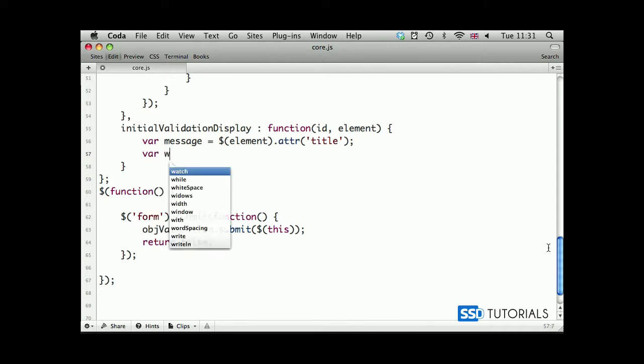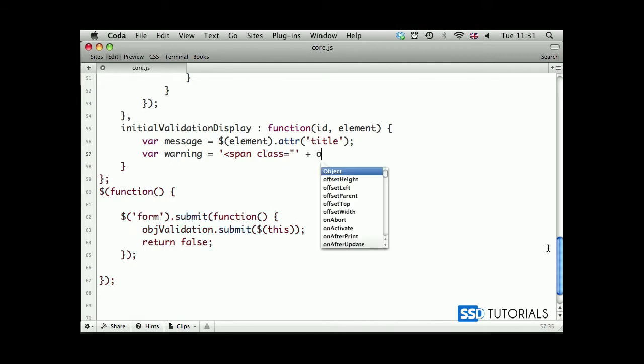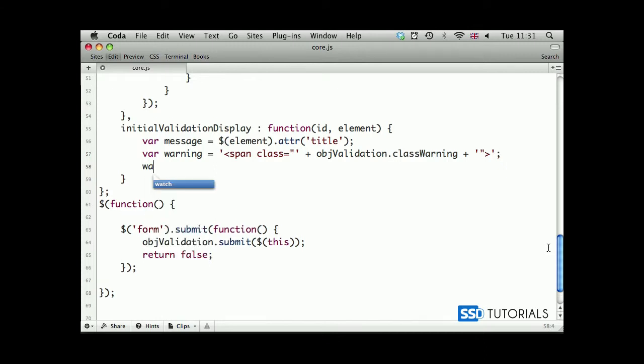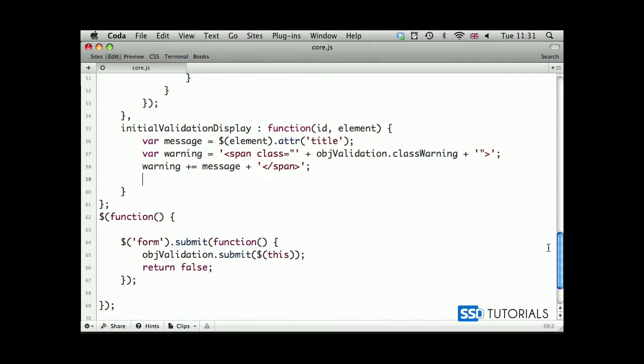Then we go for var warning equals, and we create our warning message here, span, with a class, and it's going to be the plus object validation class warning, which is basically the warning name of the class. Then we close it. Let's put the single quote semicolon, and we're going to concatenate this warning plus equals, and we go for message now, then plus single quote and closing span tag single quote semicolon.